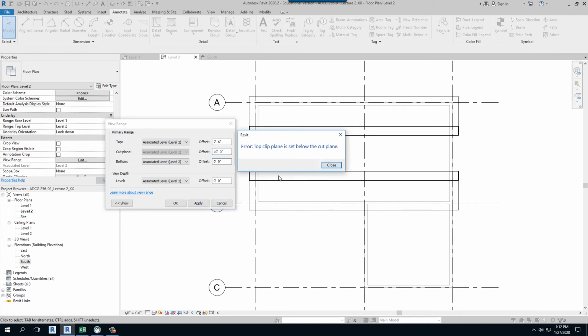Okay? Now, I'm doing this because I want you to see the error you're going to get. It's saying the top clip plane is set below the cut plane. It's not letting me do that. Now I'm going to pause the video because I want you to see something.